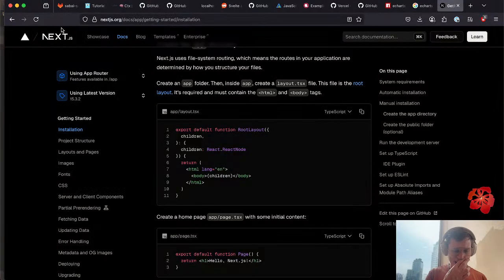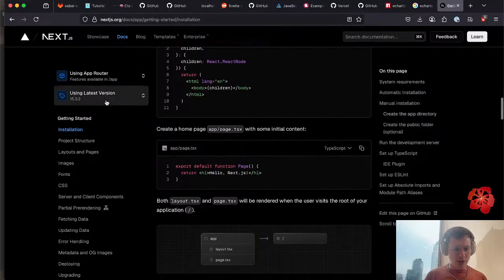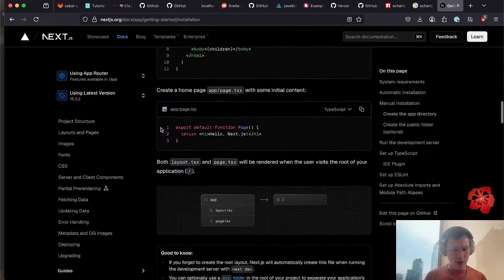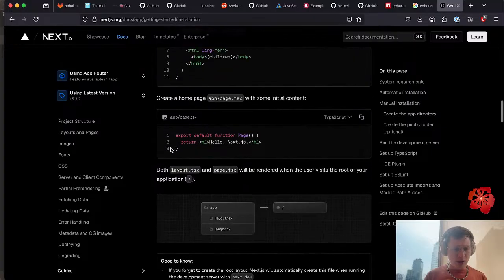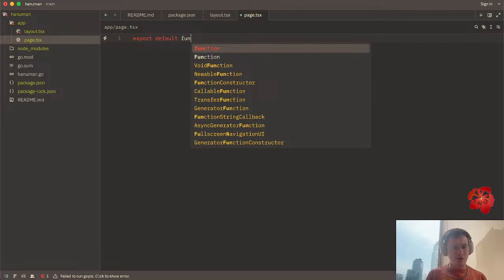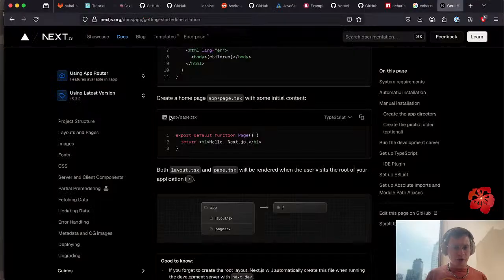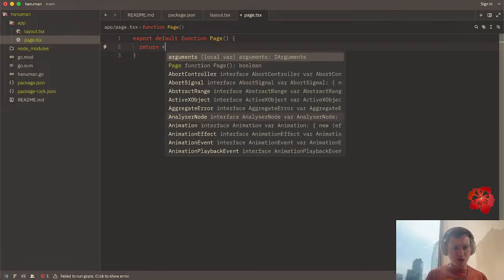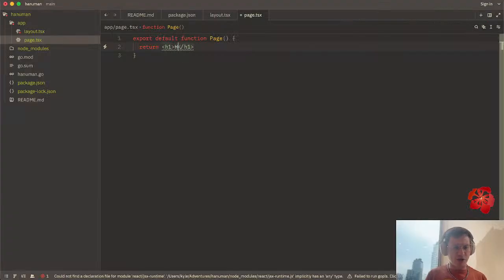page.tsx. So export default function page. For anyone who's used React, this is pretty much just straight up normal React stuff. Again, I'm not going to do hello Next.js. We'll do hello Hanuman, which is going to be hilarious. This isn't actually English. We're using non-English characters here too. So that might throw things into a tizzy a little bit, but that's okay. Life will go on.